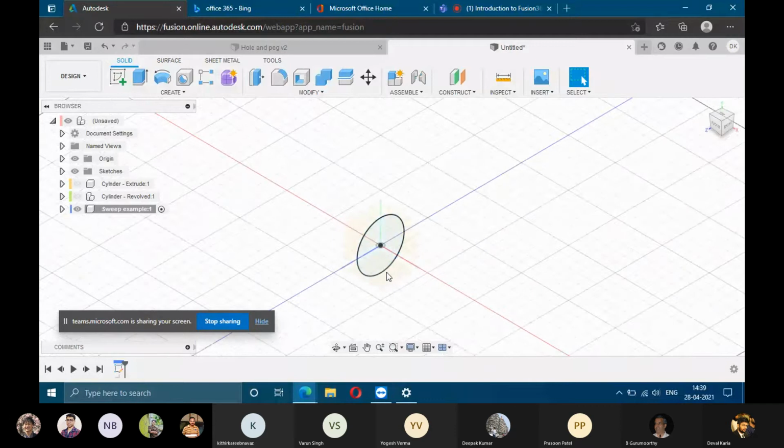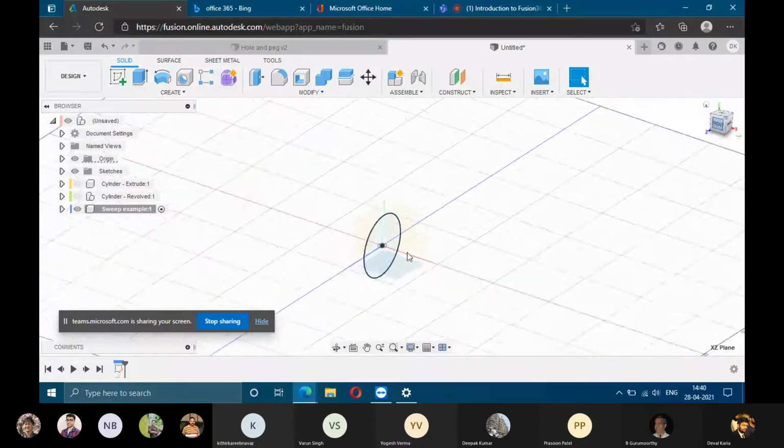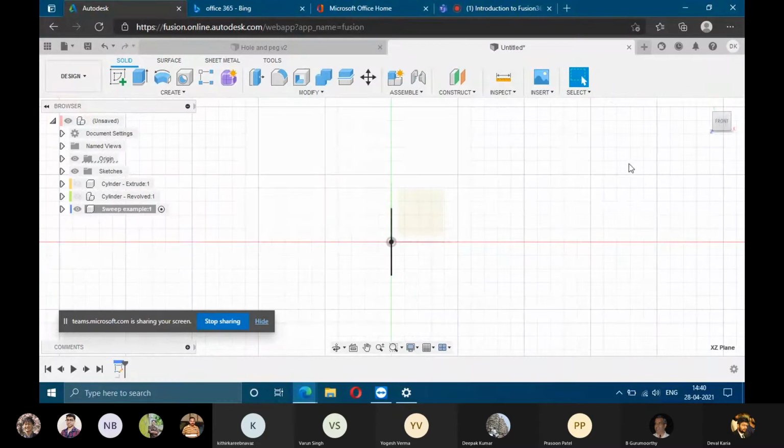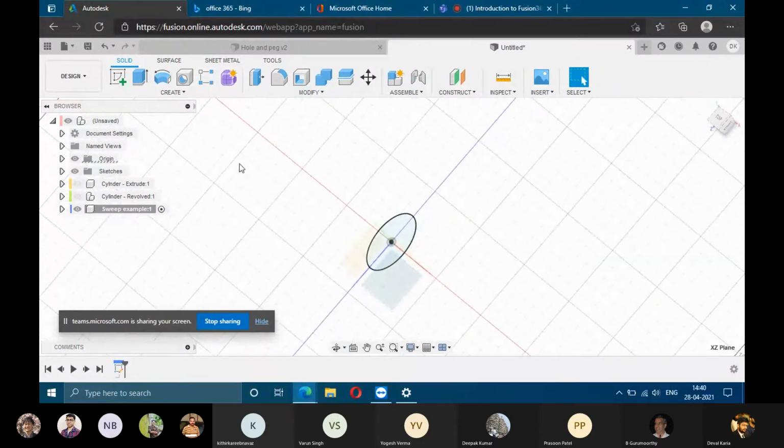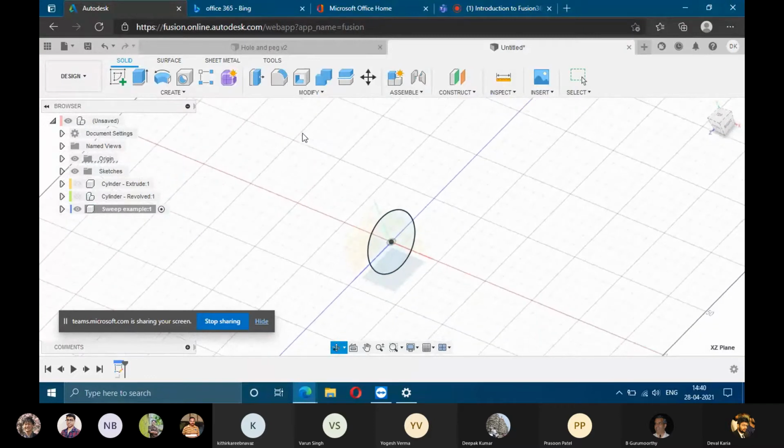Okay, so I'll draw the pathway that is required to sweep this profile. But one thing you have to keep in mind, the pathway has to be perpendicular to this profile sketch. So if this is the sketch plane, then the profile has to be on this plane, right?